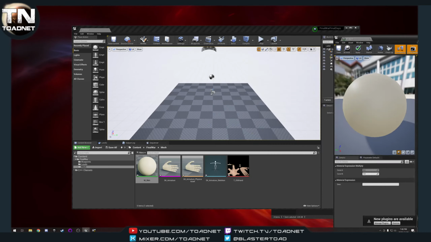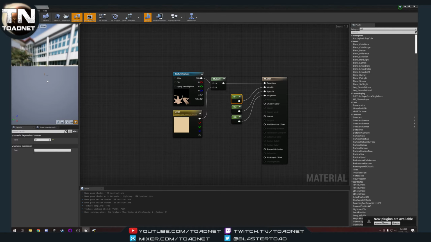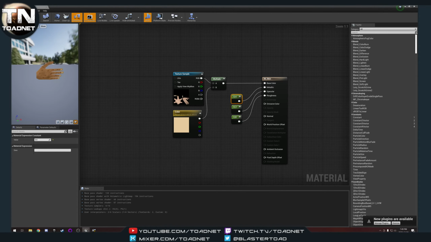Specular, we're going to set this to like a 0.3. Metallic, like 0.4. And then we're going to select our hand, go back here, go to preview, and we'll save. And there we go. Okay.